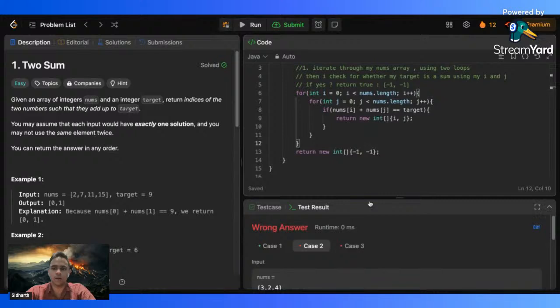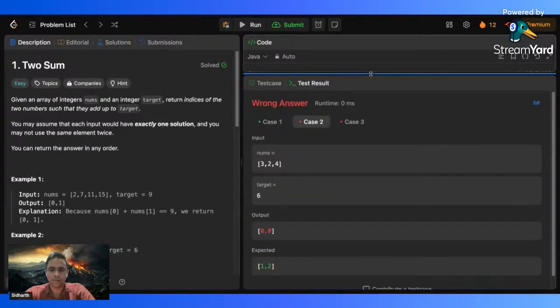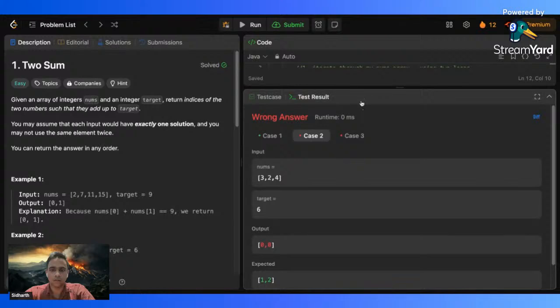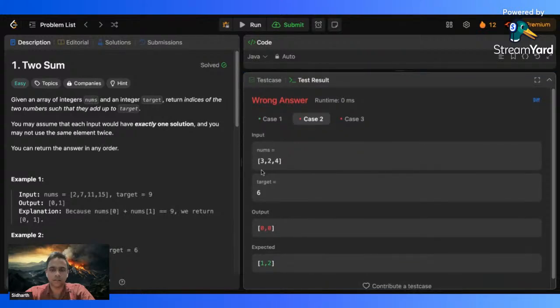Okay, I have gotten a wrong answer. Let me check what that answer is. Okay, good thing which I encountered. My algorithm, what it did was it returned 0, 0. But this is a wrong answer, because first of all, there is exactly one solution, that is 1, 2, which is I guess 2, 4. And I also overlooked a thing.